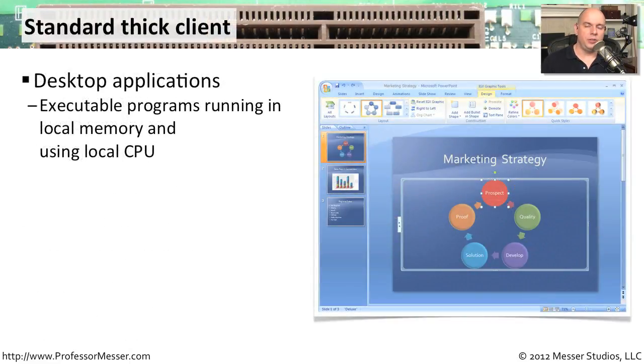When we think of a traditional computer, it's usually a thick client that we're referring to. It's a big operating system that is loaded on a hard drive. It launches Windows 7. It launches your Linux operating system or your Mac OS X operating system. All of the processing happens on that computer.